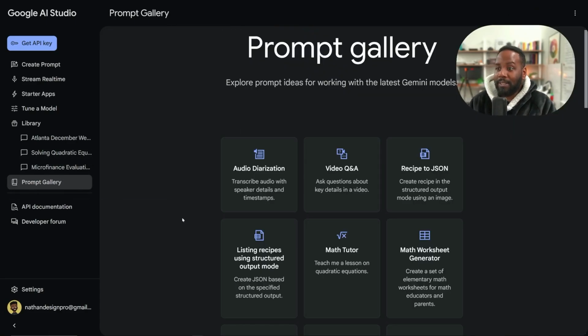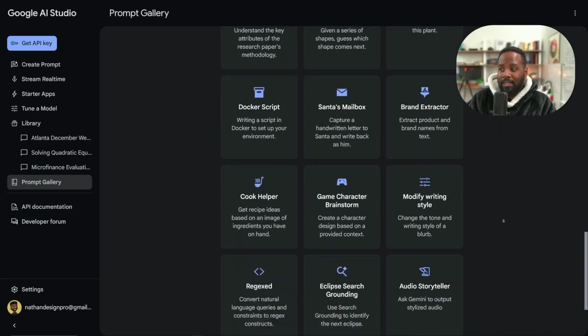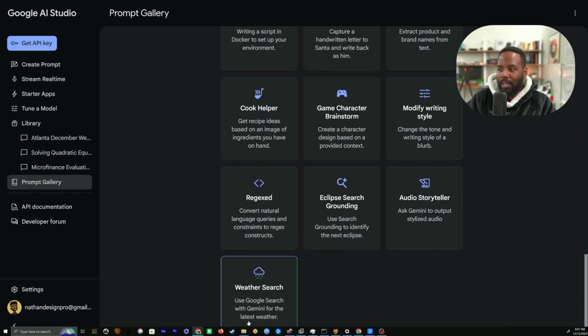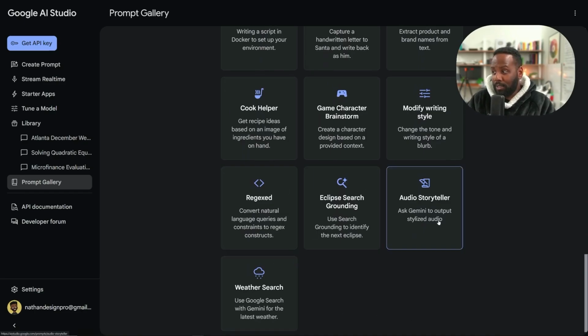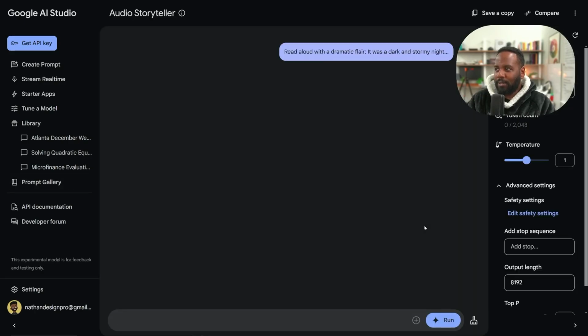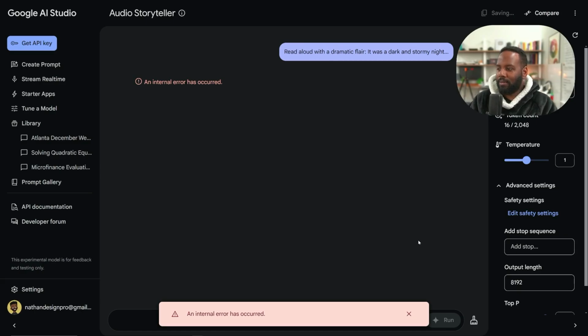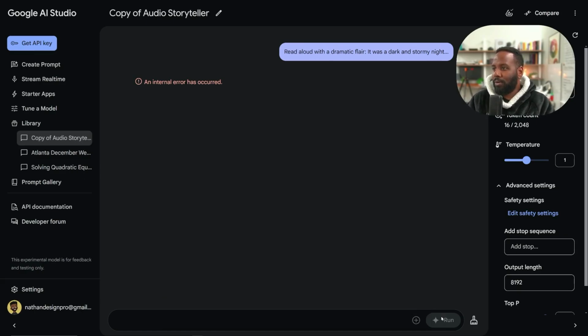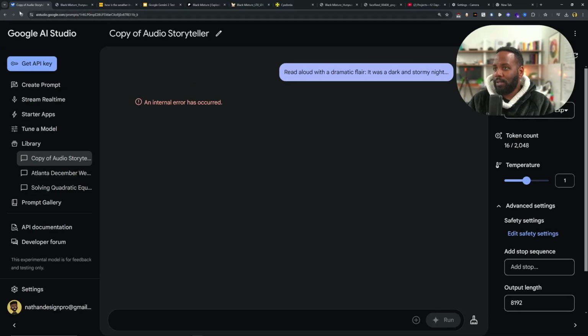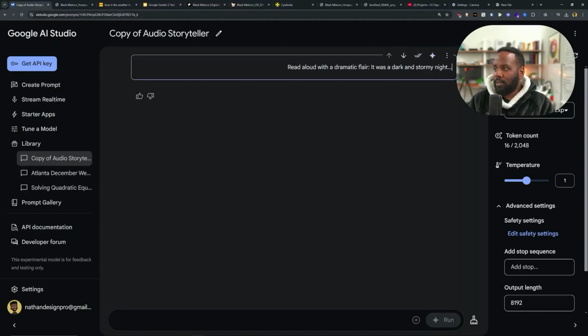Now, our final things to wrap up, which is checking out their prompt gallery, which is pretty lengthy. It reminds me of when OpenAI came out with their stuff. An audio storyteller. Well, wait, so it can actually output stylized audio? That's crazy, no way. Well, let's try this out. Okay, so this says an internal error occurred. I'm just gonna refresh the screen here and hope it works. And then, so let's go ahead, hit edit.